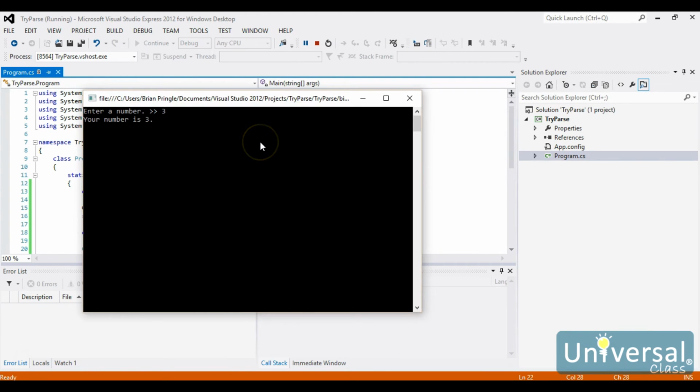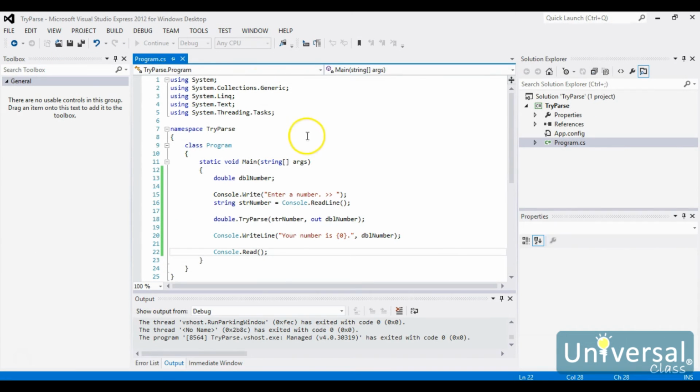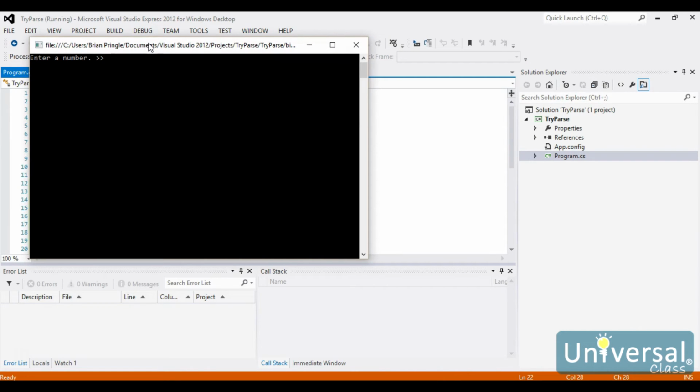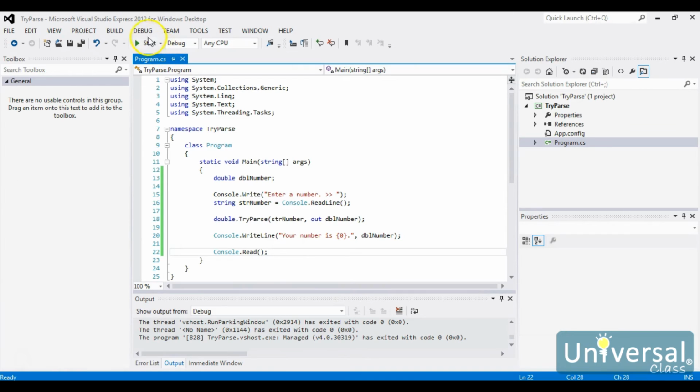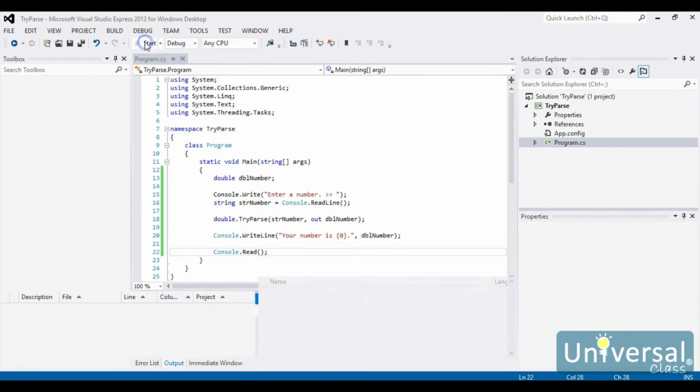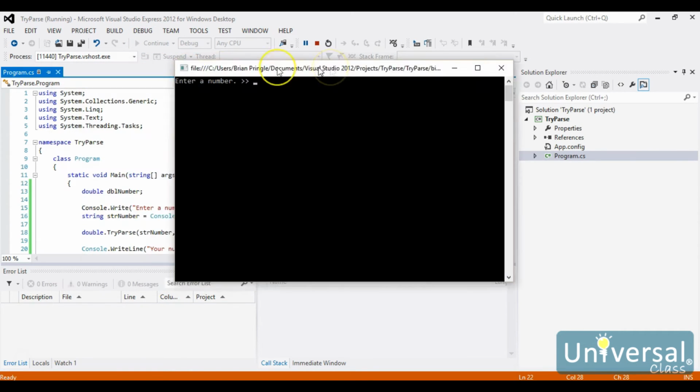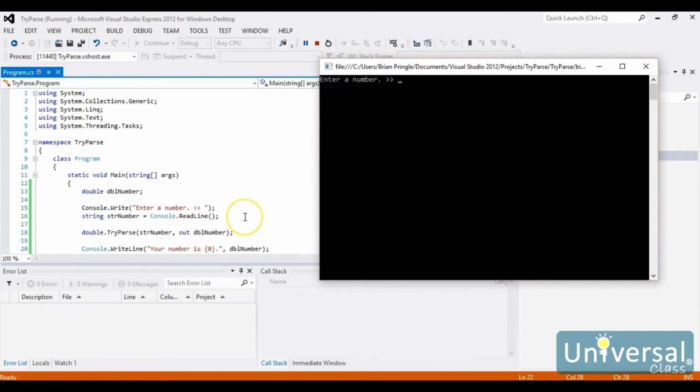Alright, so I'm going to type in 3. It says your number is 3. Run it again. I type in 36.2. Your number is 36.2. Now, the thing that's different with this is, before, if I did a Convert.To, and I type something like Bob in here, or let's say I type in the number 3 as a word, when I did a Convert.To, it would actually crash my whole program.